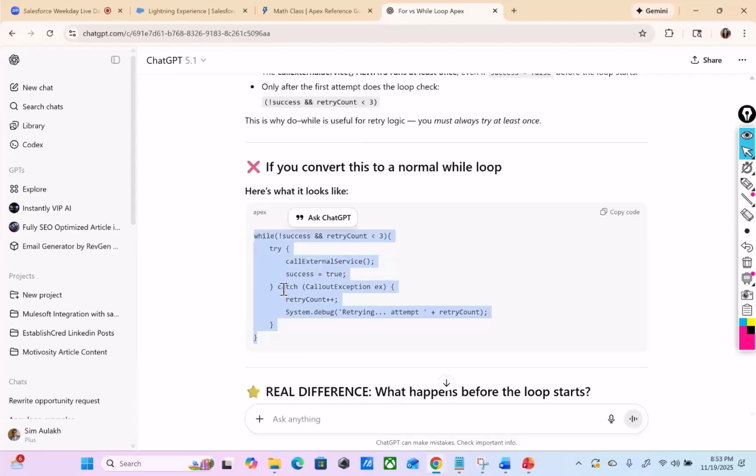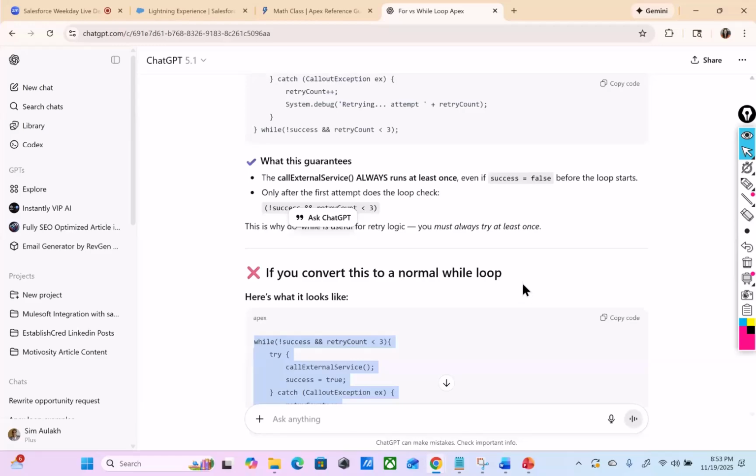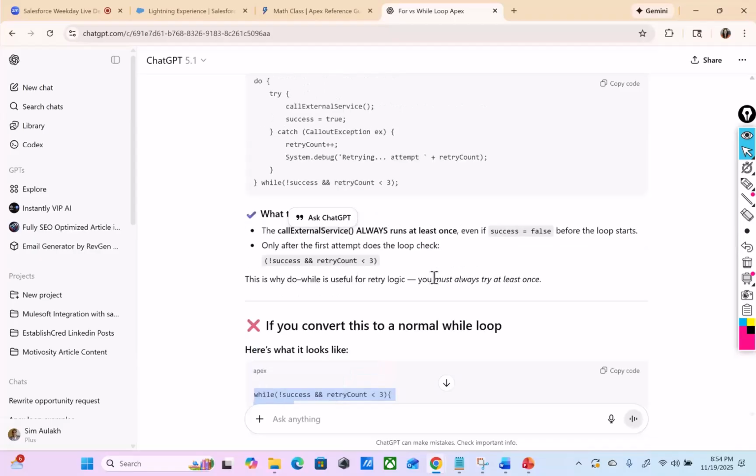So especially in the case of callouts and retry logic, you will use a do while loop. Does that make sense, guys? Yeah, I think this makes sense. So that is very clear on when you will use a do while loop. For retry logic, making external callouts where you want to run the callout at least once, you will use a do while loop in that case.